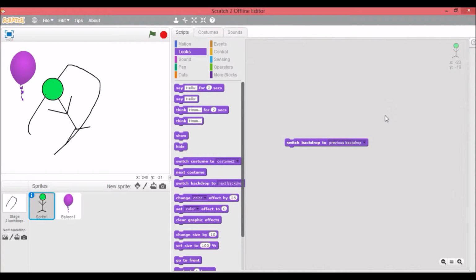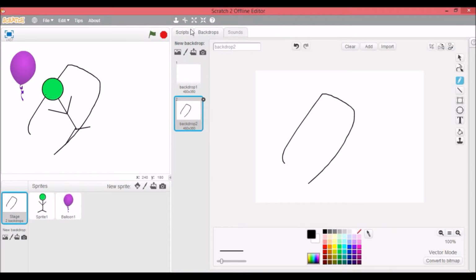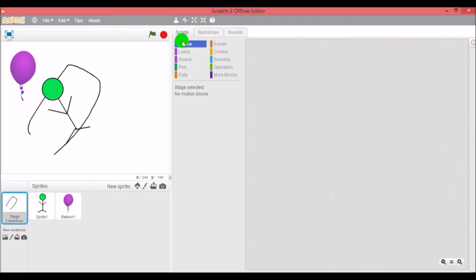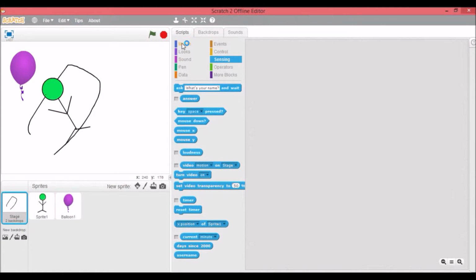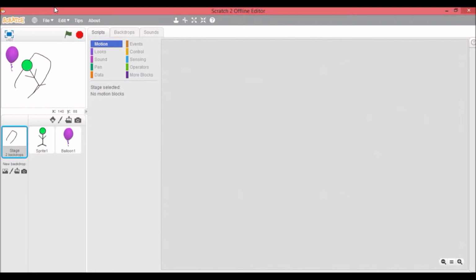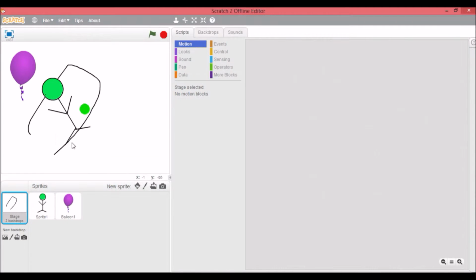I'm pretty sure that previous backdrop doesn't mean the backdrop that it just had. It means the backdrop that's one higher in the line of backdrops, under backdrops. And if you're wondering why the stage's blocks look a little different, it doesn't have all the blocks that the other things can do, because it can't move, and there's a bunch of other things this stage can't do. It just can't do stuff because it can't move, and it's the stage. So that's why the stage's blocks look a little different.